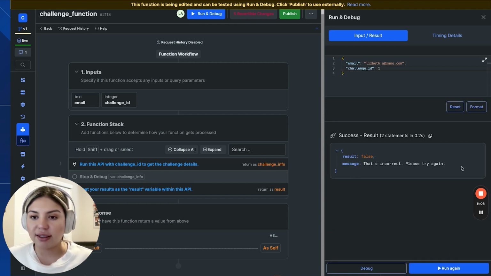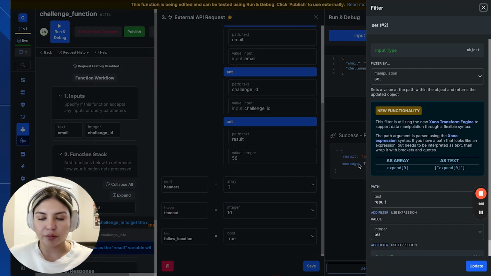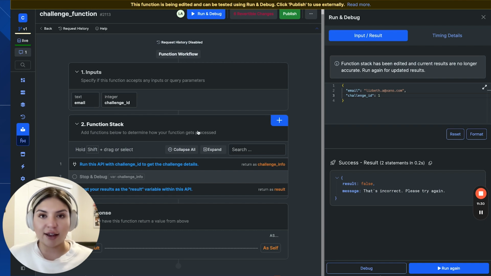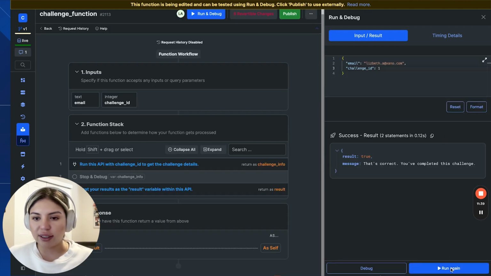We can see that this is incorrect. Please try again. So I'm going to go ahead and try again. So now I have added another answer to the function here, this external API request. I'm going to go ahead and run this again. Now I have gotten this answer correct. We can see that I get the message, that's correct. You've completed this challenge.